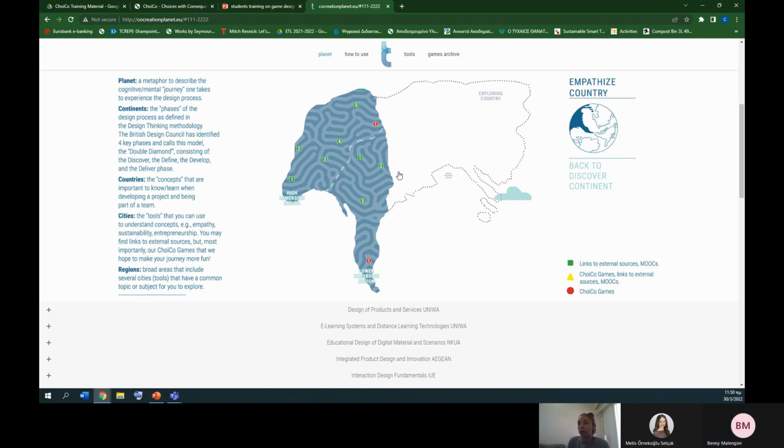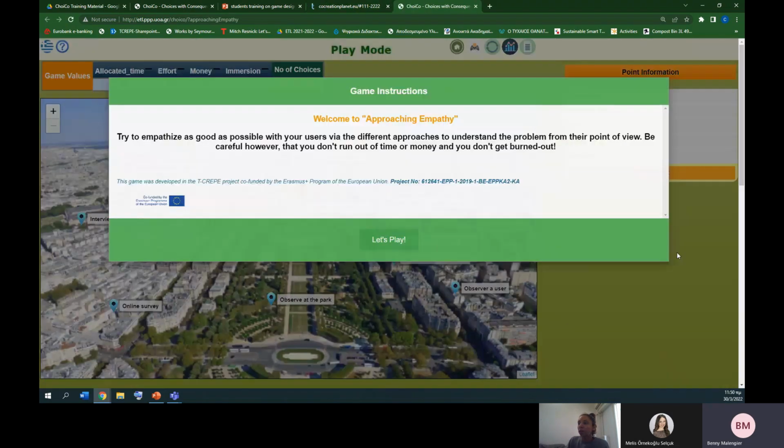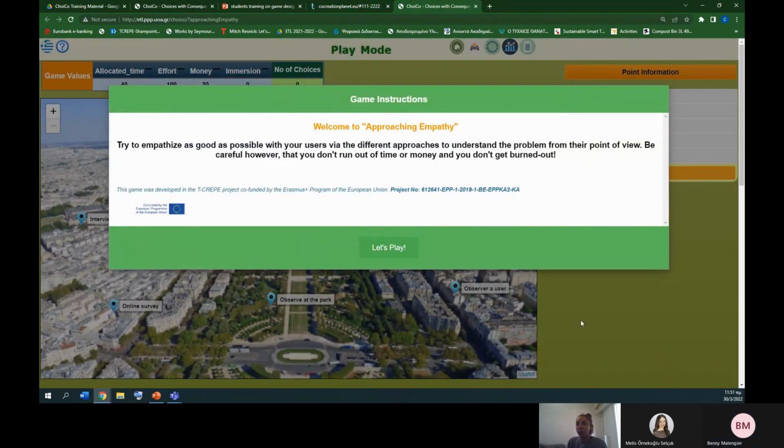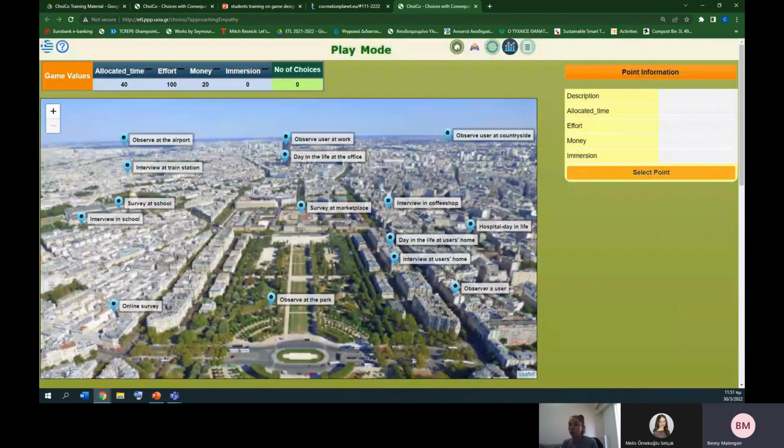These red circles are ChoiCo games. And here's an example of a ChoiCo game. Here the player is a designer who tries to investigate what the needs of the audience for a product are. He tries to empathize as much as he can. So he has different options. Let's play. He has options like doing an online survey or doing an interview at school.